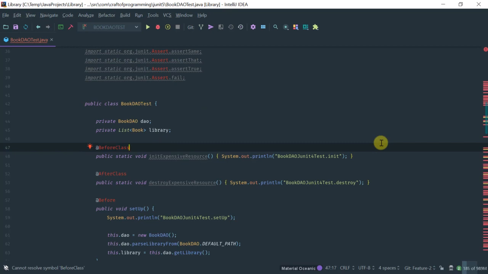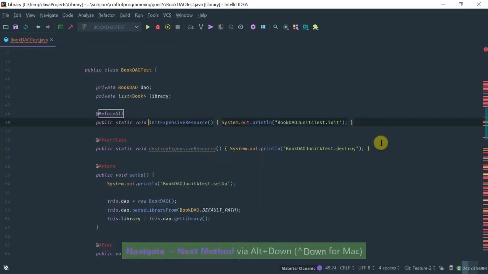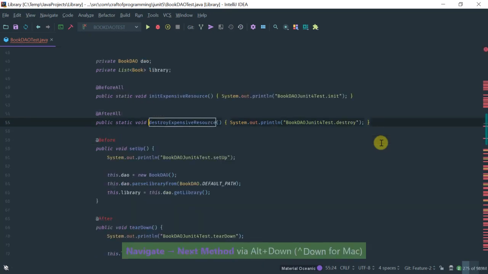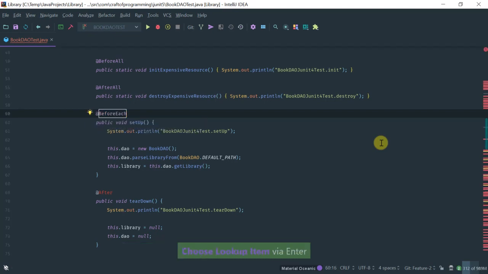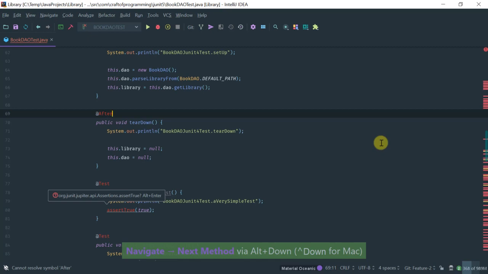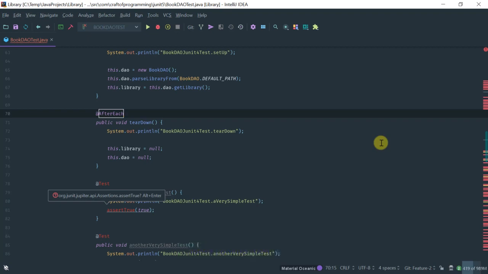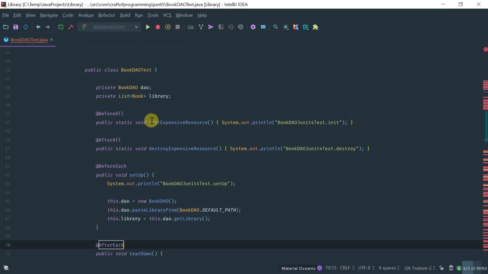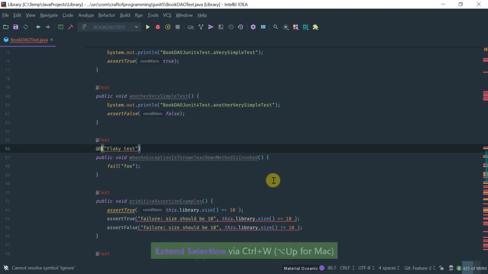The BeforeClass annotation has been changed to BeforeAll. The AfterClass annotation has been changed to AfterAll. The Before annotation has been changed to BeforeEach, and the After annotation has been changed to AfterEach. So these are basically the four fundamental changes in terms of annotations. The Ignore annotation has been changed to Disabled, and it still takes a string.